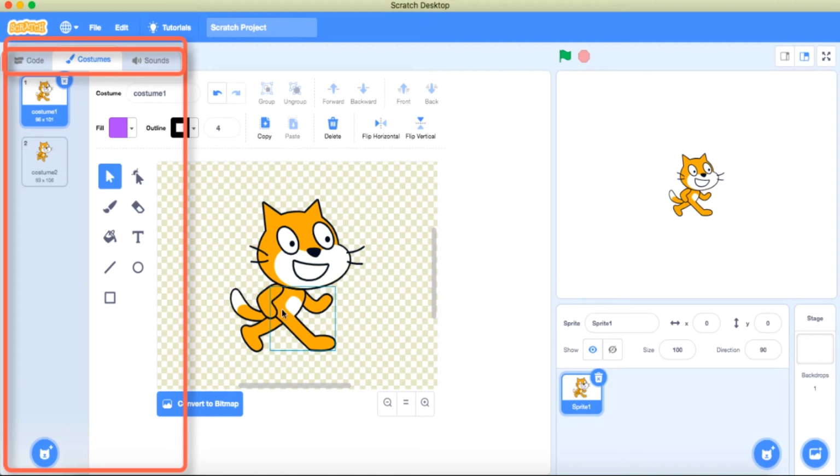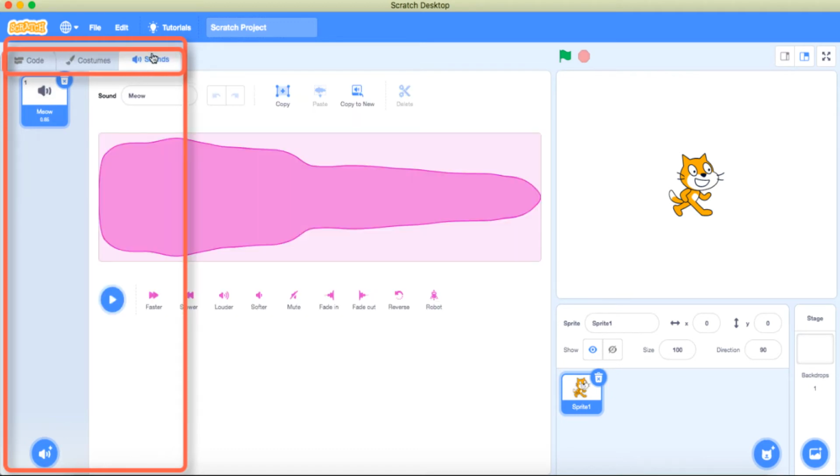Second one is the costume. In the costume section, you can change the background of your project, or you can also provide sounds like meow. You can add new sounds. You can also add sounds recorded by you.